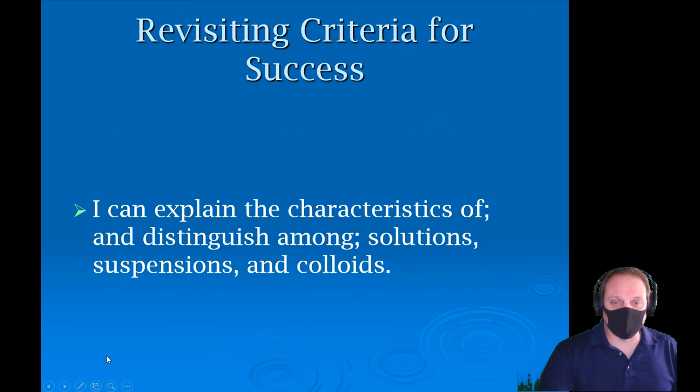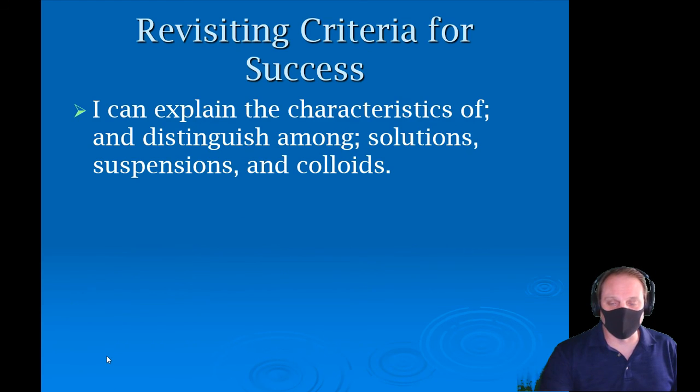All right, so let's check out our criteria for success. Let's see if we can do what we set out to do. Can we explain the characteristics of and distinguish among solutions, suspensions, and colloids? Yeah, now we know what basic things to look for. Solutions are not going to show the Tyndall effect, suspensions are going to settle, and colloids are going to show the Tyndall effect. We can do a quick and dirty test and tell you what they are, although we might see that there are lots of different exceptions.